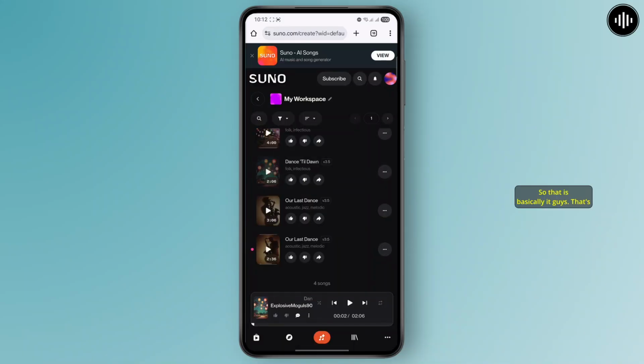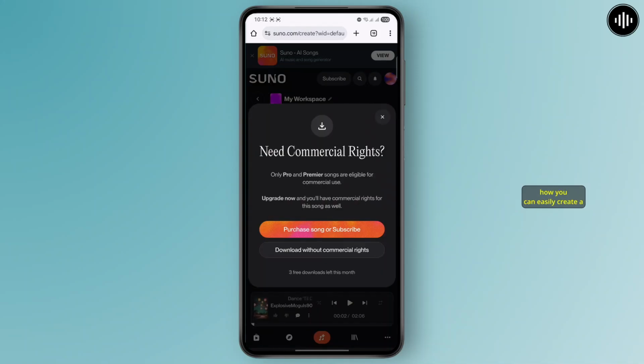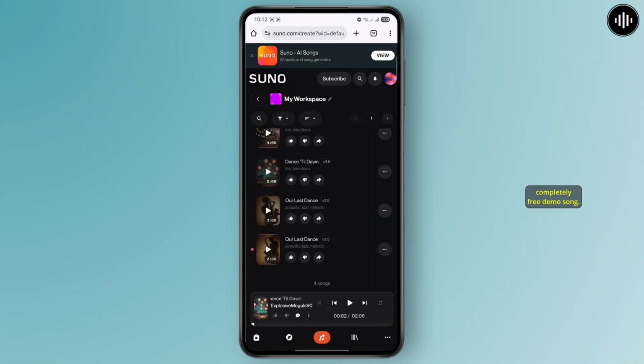So that is basically it, guys. That's how you can easily create completely free demo songs using AI.